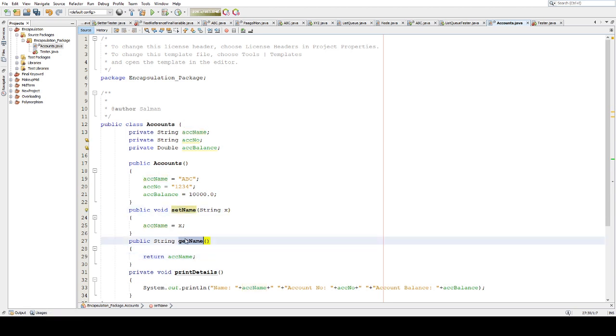Remember, these are just two methods. The method name can be anything as long as you are following the convention. So this does not have to be setName and getName, or setter or getter. These are just public methods. You can name them anything you like. The purpose of setName is to change the value of accountName, and the purpose of getName is to return the updated value of accountName.